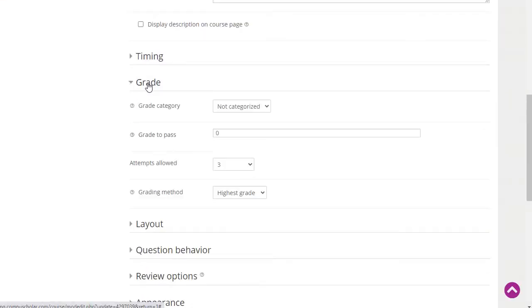I'm going to scroll down here to the grade option. You will want to select a grade category. So if this is a quiz that you're adding, select quizzes, and that would categorize it with the rest of the quizzes in the course. If this is a new exam that you're creating, you can select exams instead, and that will categorize it with the exams. And of course you can select the attempts allowed and so forth, just like you can with all the rest of the quizzes and tests.